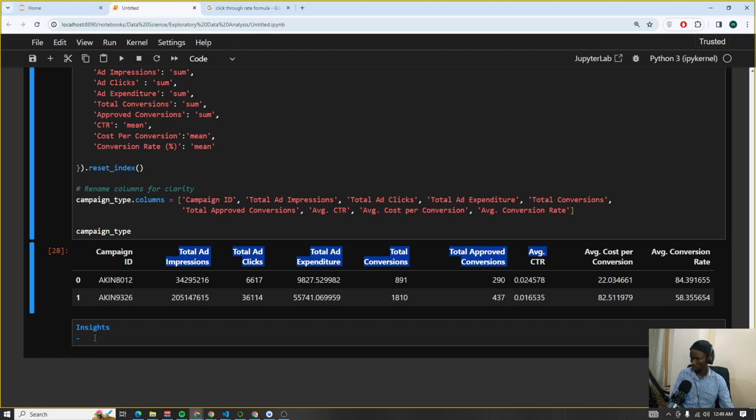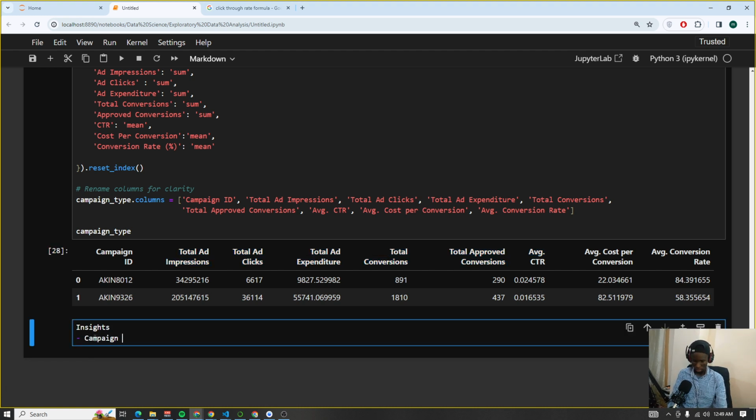So we can just copy this and say campaign ID Akin 9326 is best. I'd say ranks top in total ad impressions, total ad clicks, total ad expenditure, total conversions, total approved conversions. Okay.